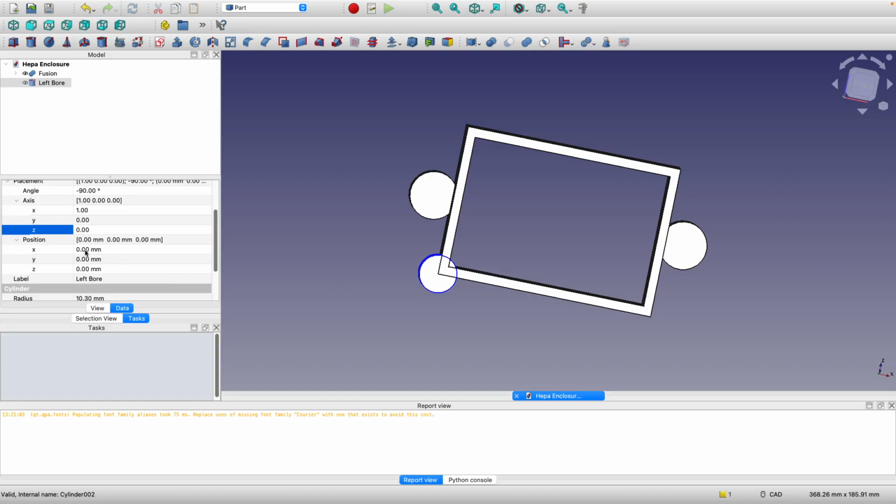And now we want to place it in the correct position. So the position will be minus 10.3 on the X. It's going to be 9 on the Y. And it's going to be 41.10 on the Z.